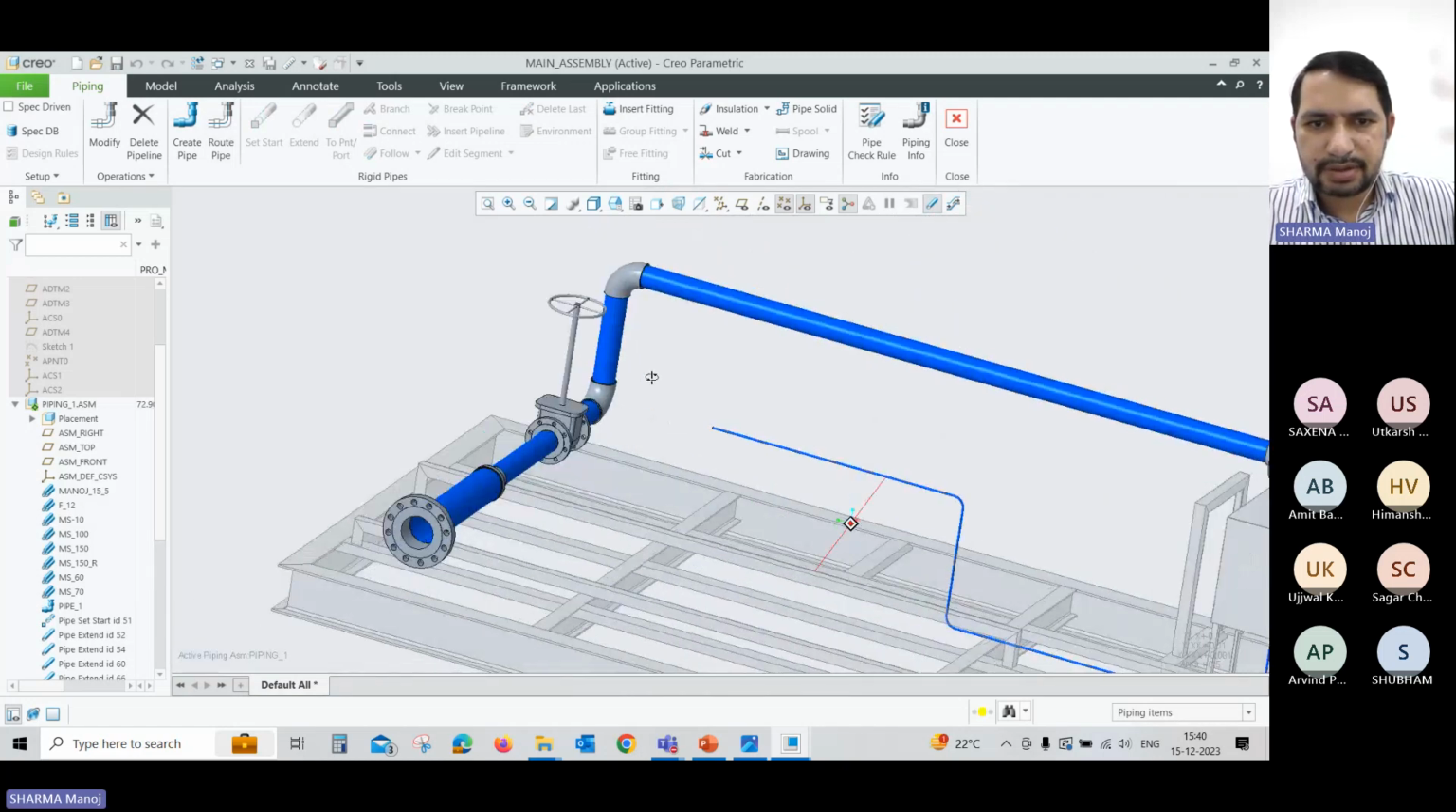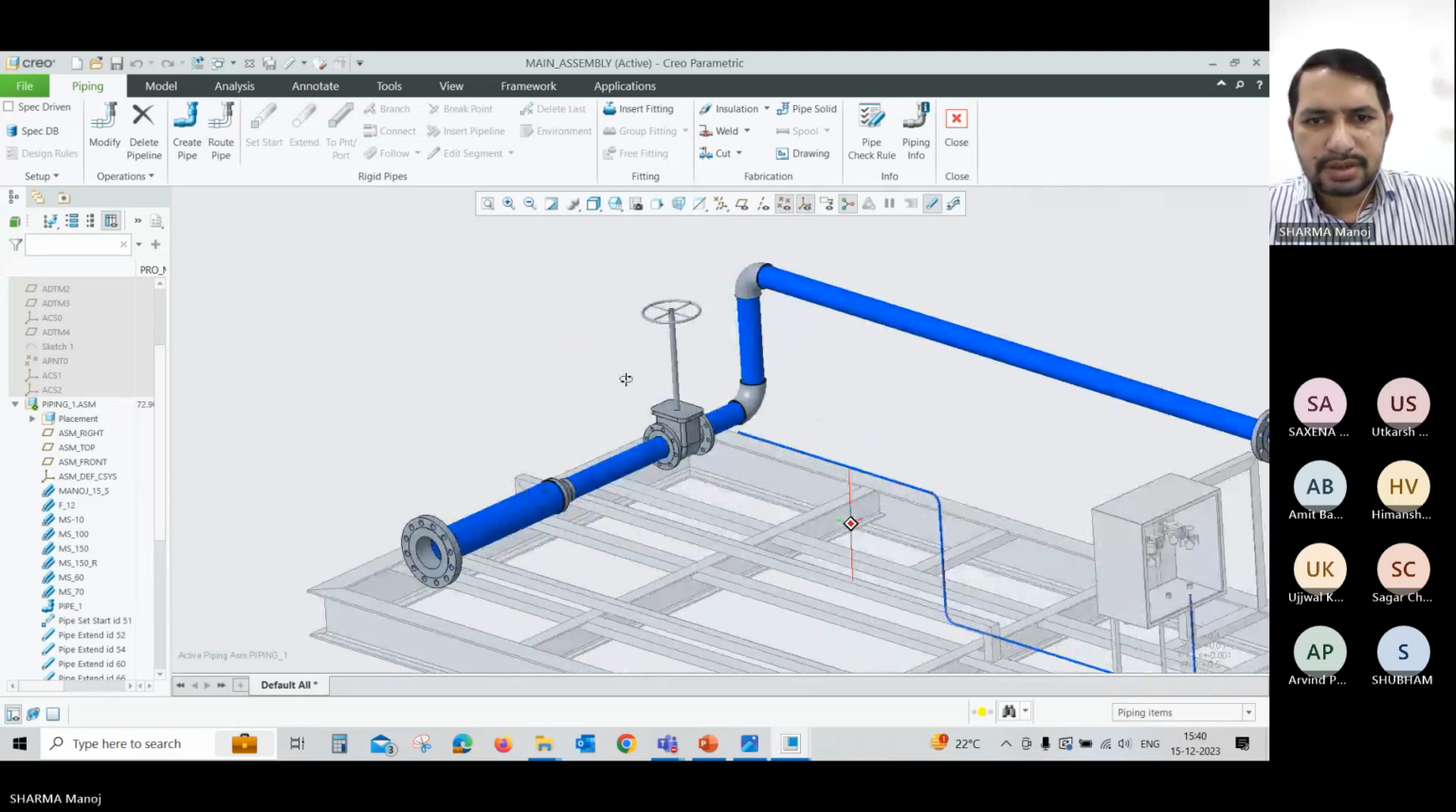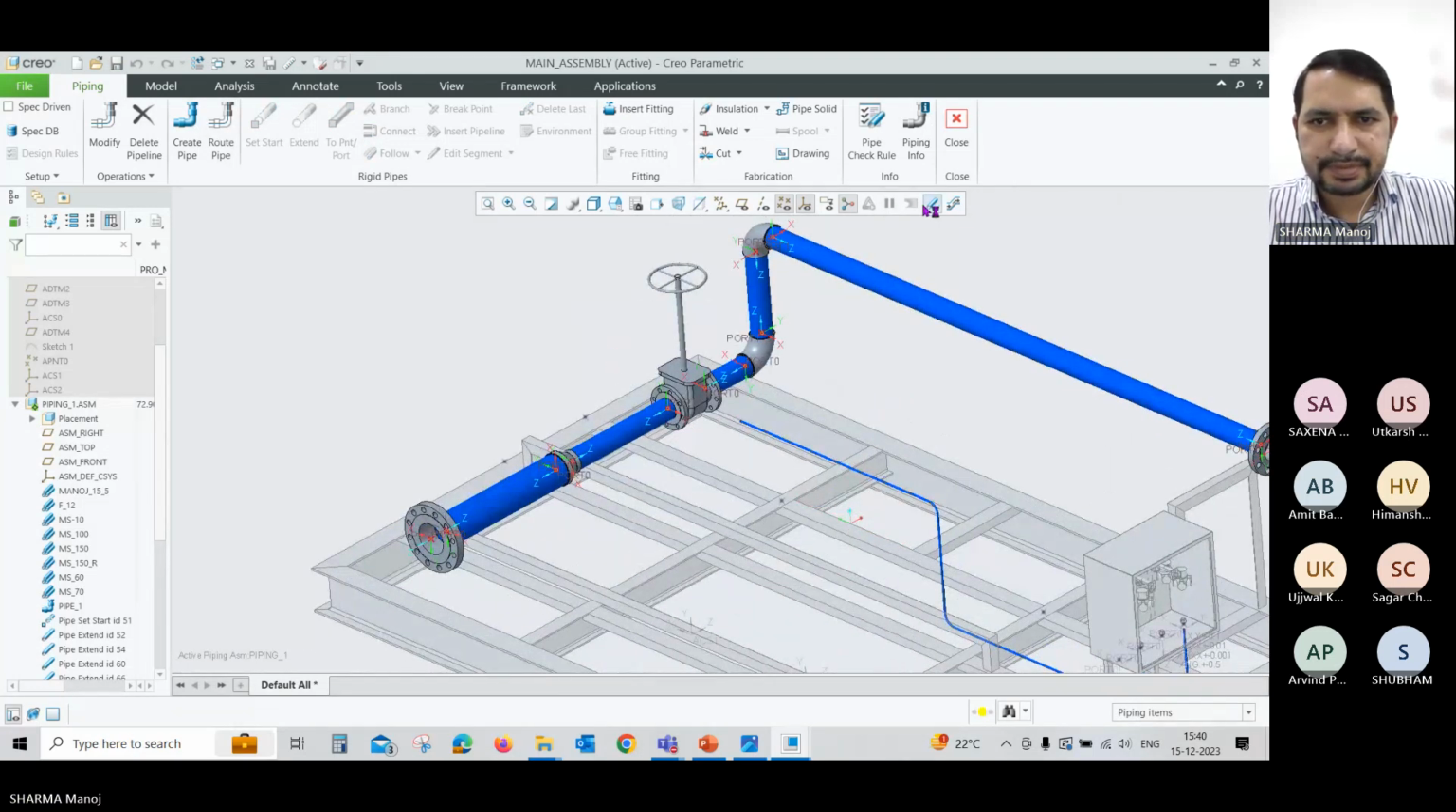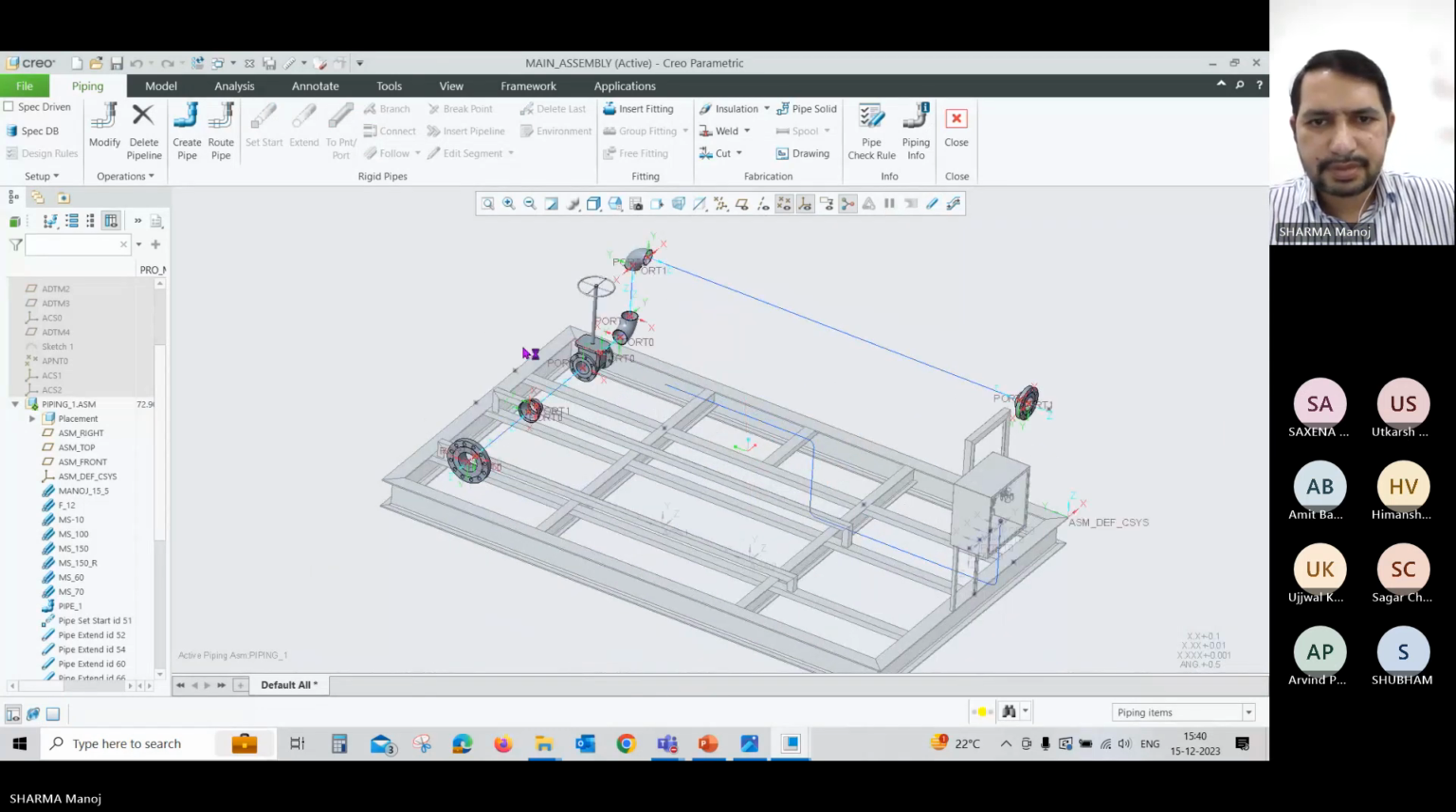Now you can have a better look. Okay, so this pipeline is created like this.